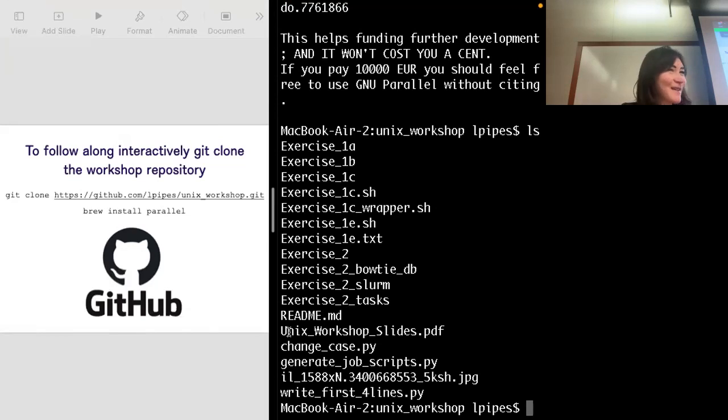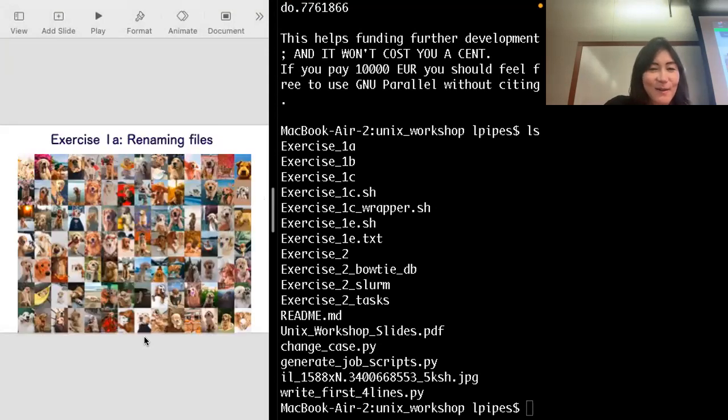So the first exercise I thought we'd go through is going over some simple for loops and how to manipulate files using a simple for loop. If people are still having trouble downloading the files, let me know.